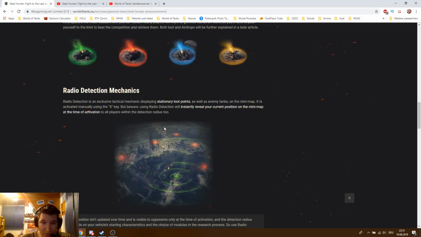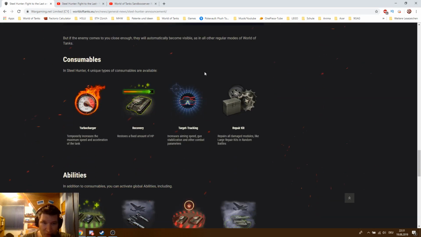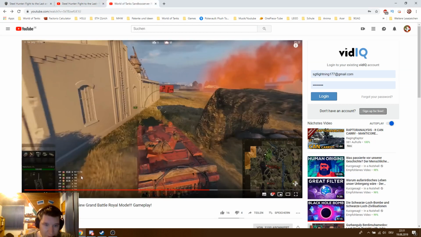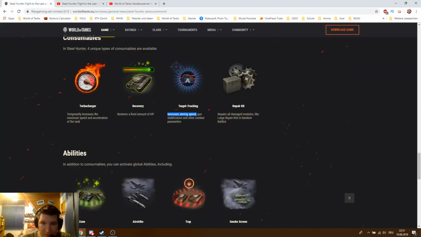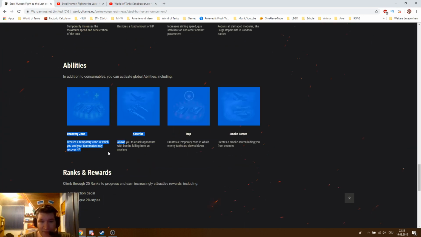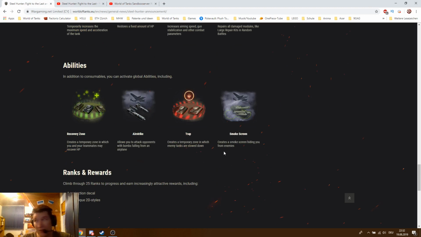And yeah, in those loots, apparently you get things like consumables and abilities, I guess. That would make sense to me. And you got things like a turbocharger, which makes you faster. You get to restore a fixed amount of HP. Target tracking, which increases aim speed, gun stabilization, and other combat parameters. So basically this thing over here, or some of those things. A large repair kit, please. Because that is something which killed me in this game, because I had no chance to repair. Something like a trap, which sounds really interesting. An airstrike, a recovery zone, and the smoke screen, which we already saw in the game.